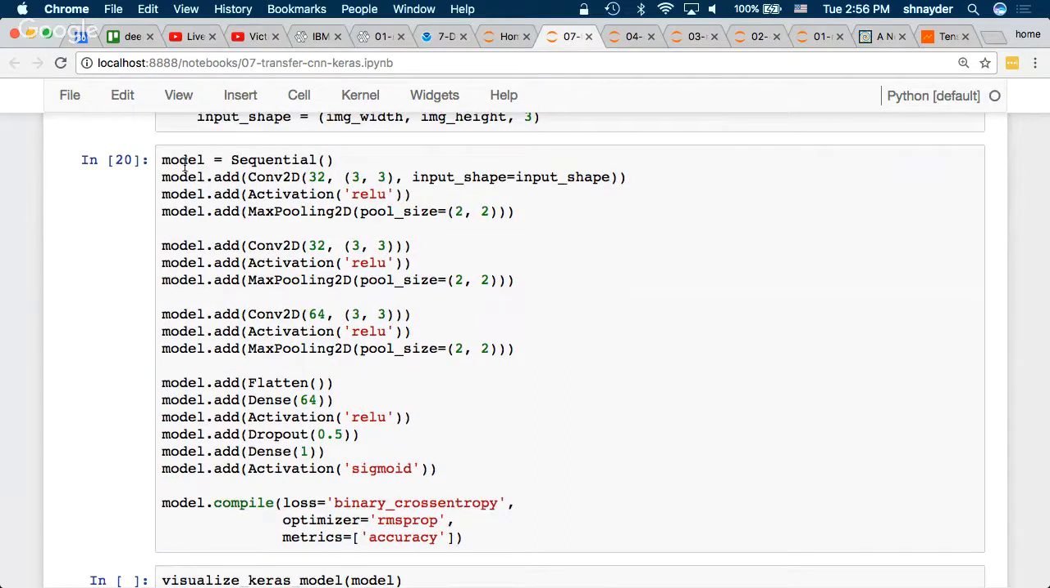Here's our network. First, I'm going to build my own network. So convolution, max pooling, convolution, max pooling, convolution, max pooling, dense layer, classifier. Now my classifier is just, I only have one output because it's either a dog or, if not a dog, then cat.